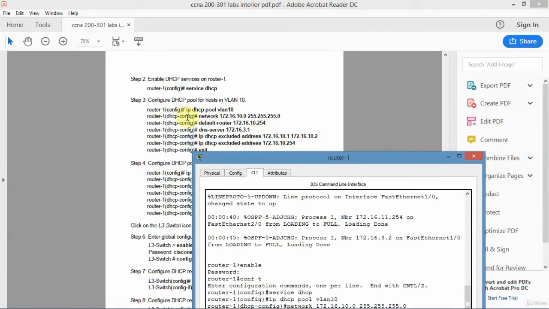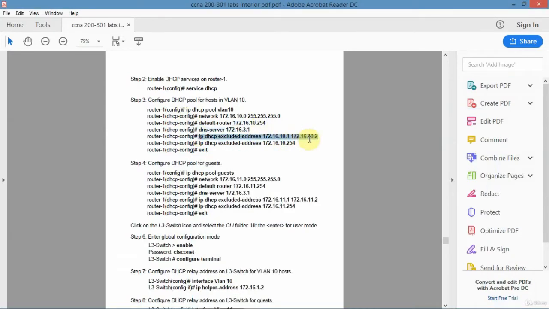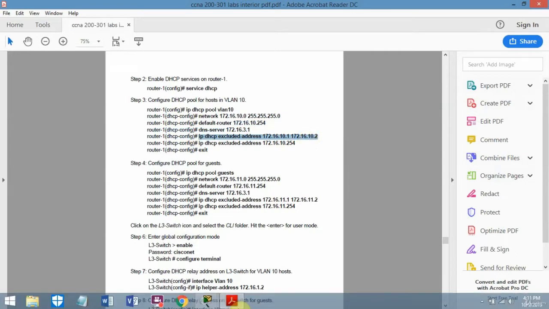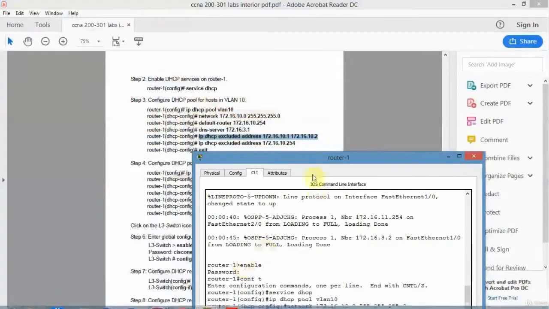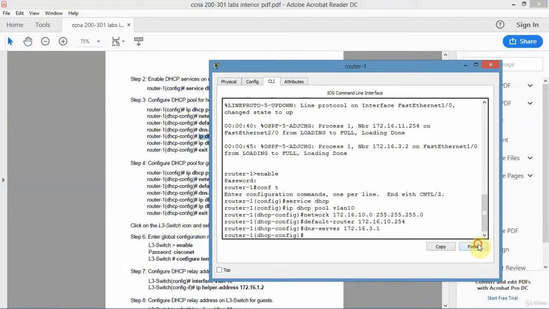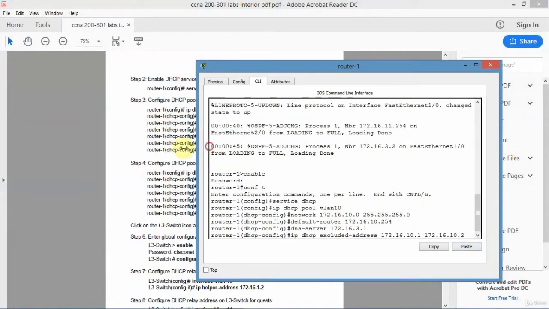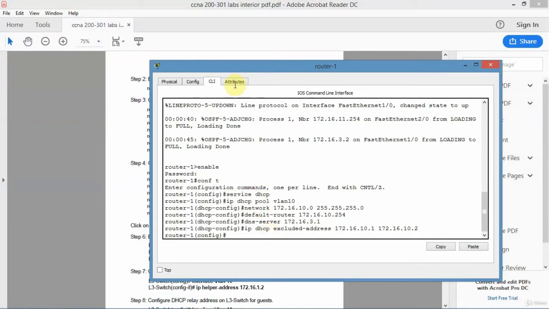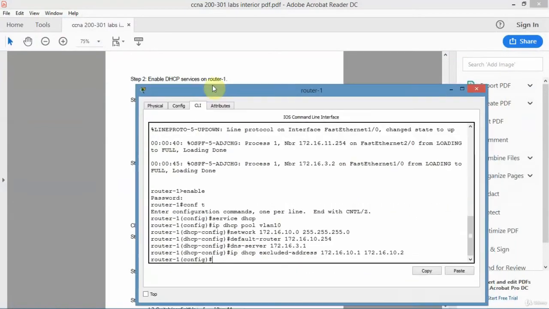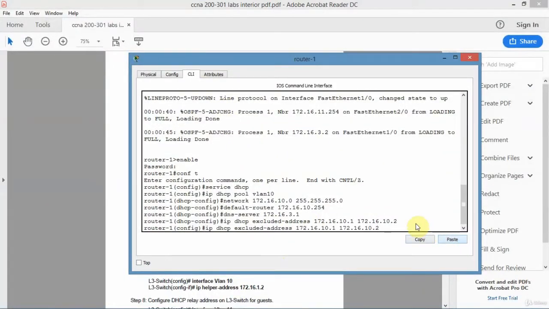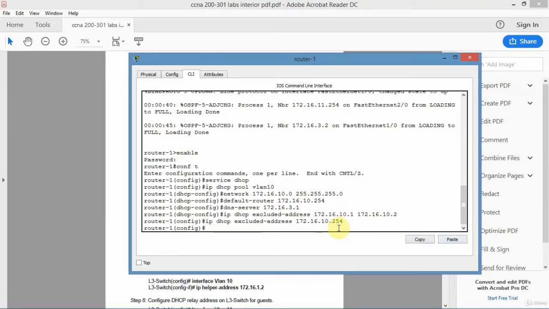Then I've got some excluded addresses that I don't want assigned to hosts. As mentioned, typically you do that because they're going to be assigned to some device statically, so you don't want them in the dynamic pool. And the other one would be just to exclude the gateway address. So 254, I'll exclude that one too. That's typically what you go through when you create an address pool.